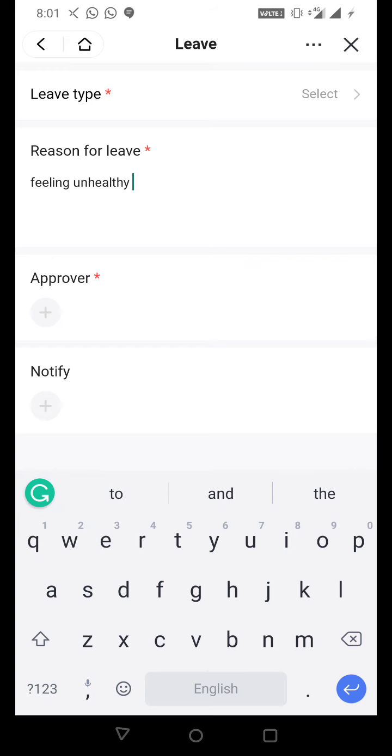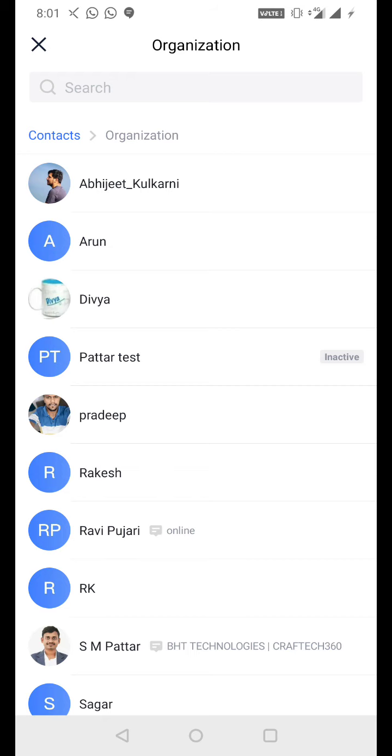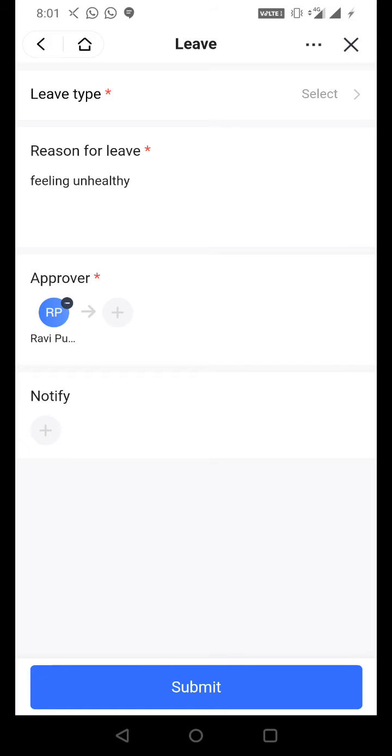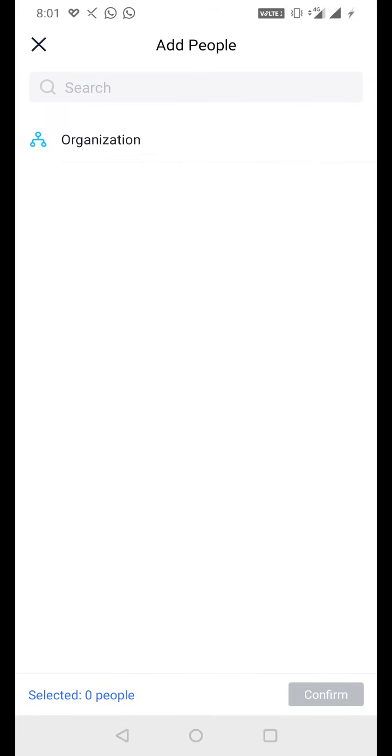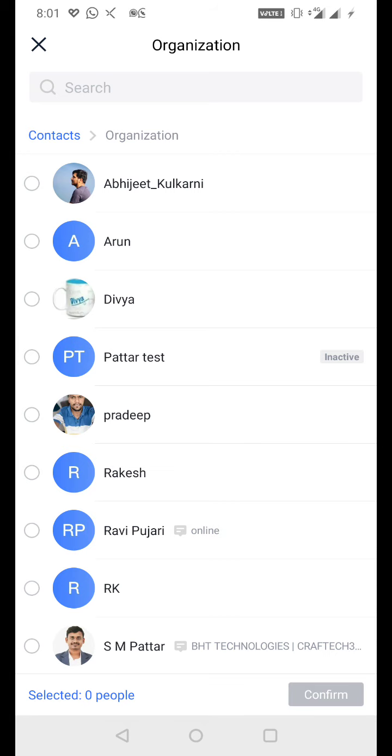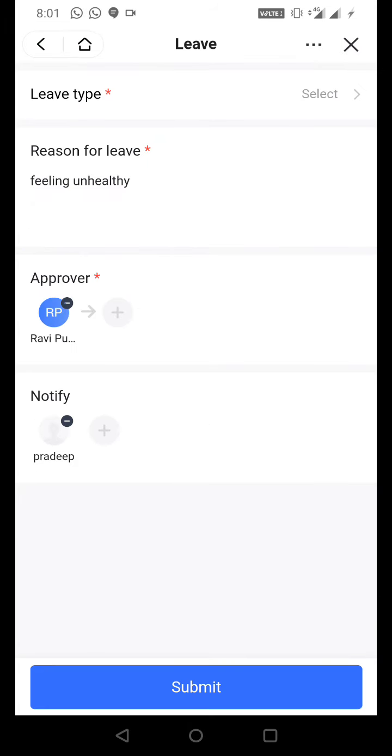Okay, so for the approver, select your team leader or whoever in the organization has the authority to approve. You can select the name of that person. Let us say, for example, you are a group of 5-6 people and my leave is supposed to be notified to another person if the leave is approved. You can also select the person who gets a notification of the approval of my leave. In my case I have selected Pradeep, one of my colleagues, and you can say submit.